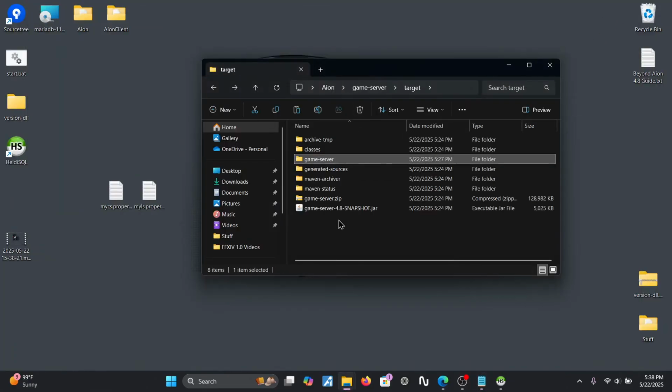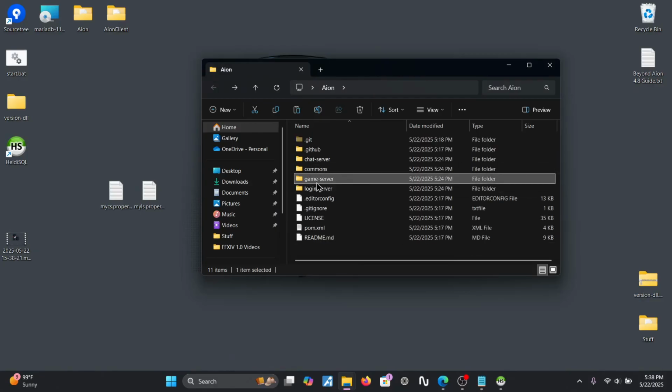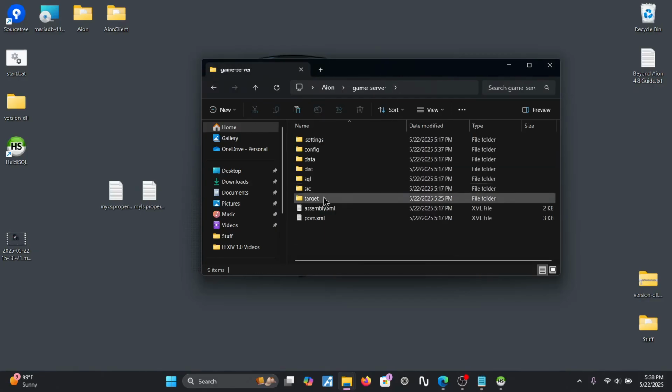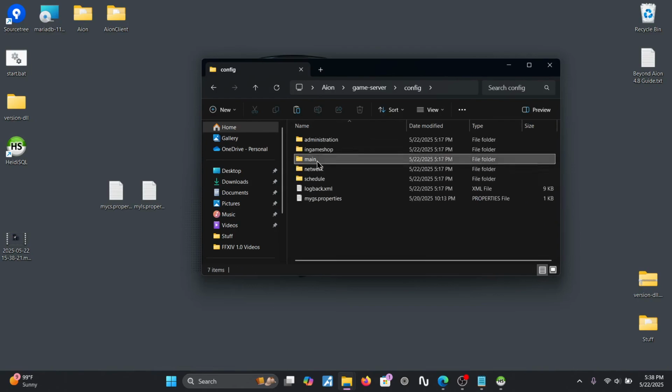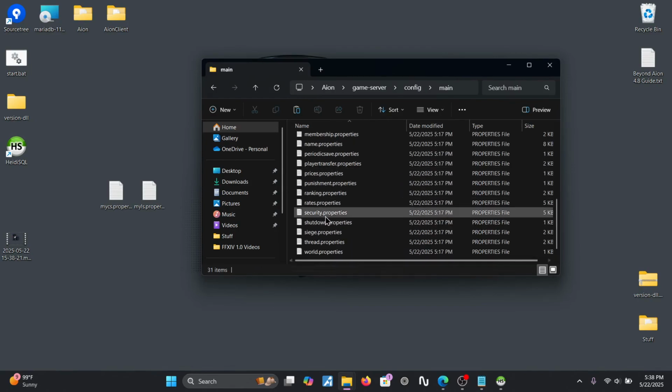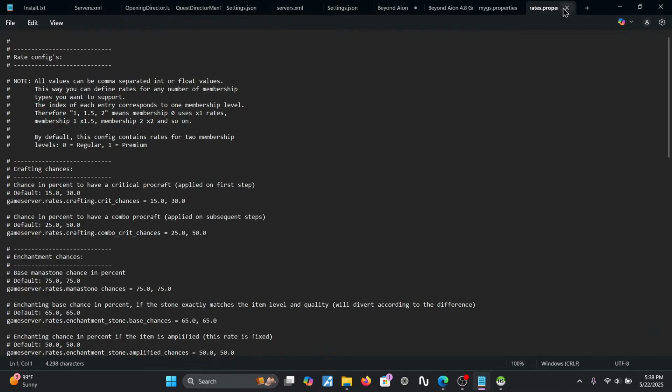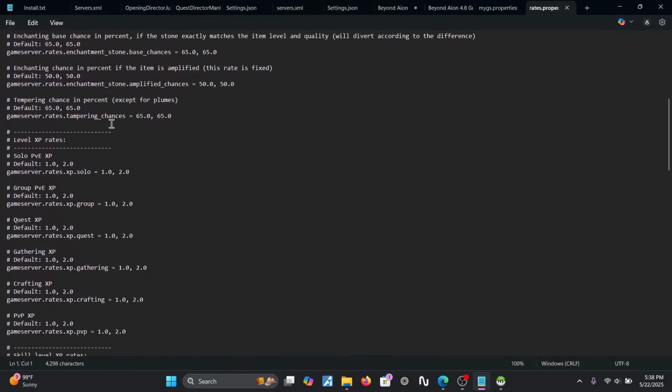I know this is probably super confusing right now, but I'm going to go to the game server config main. And here is my rates.properties, which I just had open. But I'm scrolling down here to the EXP rates because this is what I want to change, okay? I specifically want solo. Does that say solo PVE? Okay. So all I want is solo.